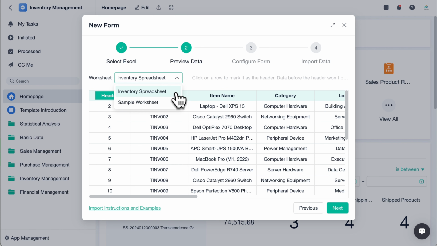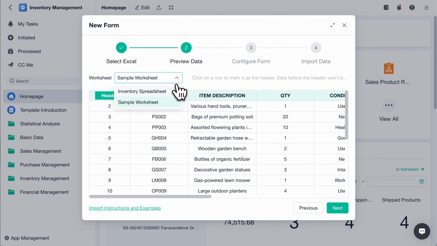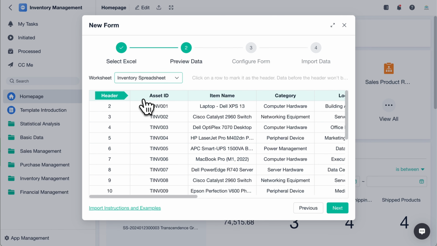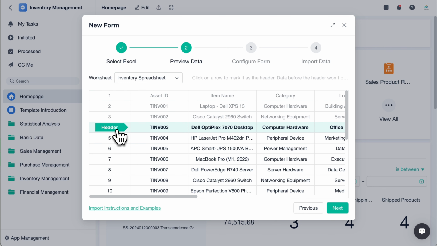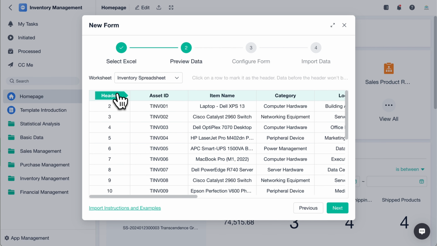If you have multiple worksheets, you can switch to the one you need. Jodoo will list everything inside under the header column. Click any columns to change the header as you like. Make sure everything looks good, and let's move ahead.